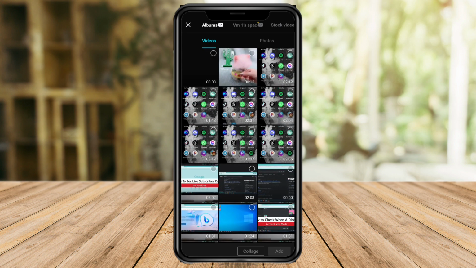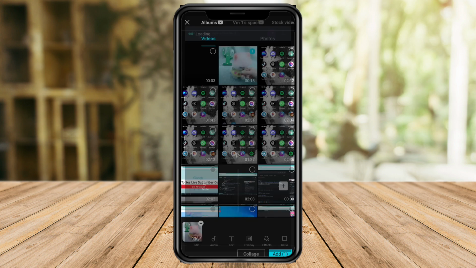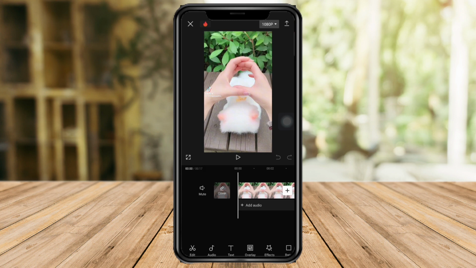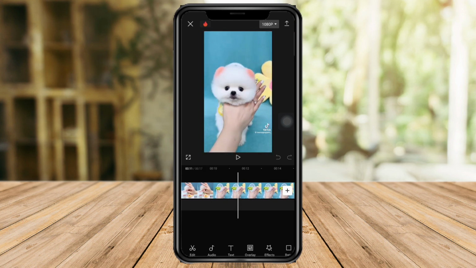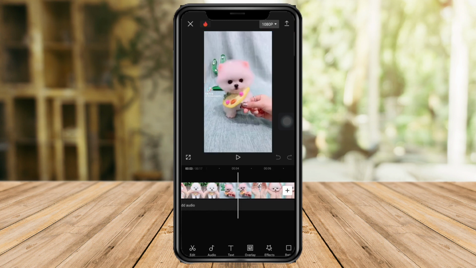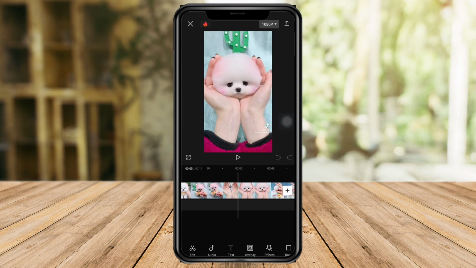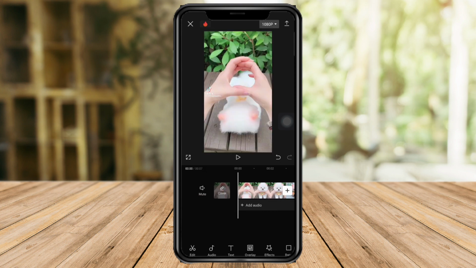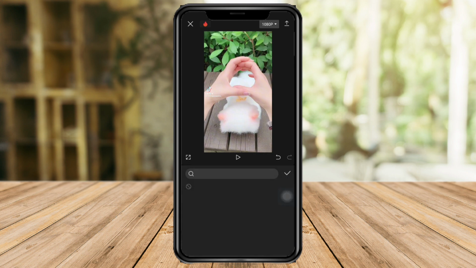So for me, I will choose this video. Click on add. And as you can see, this is a video of a cute dog. So I will just need to trim it because I want it to be just 6 seconds long. And then from in there, what I need to do next is I need to apply some effects. So to do that, I can just click on effects right here. And then click on video effects.